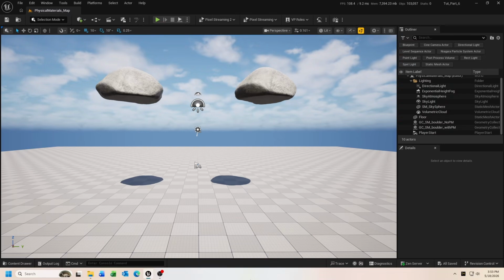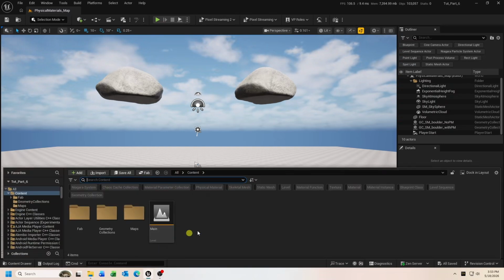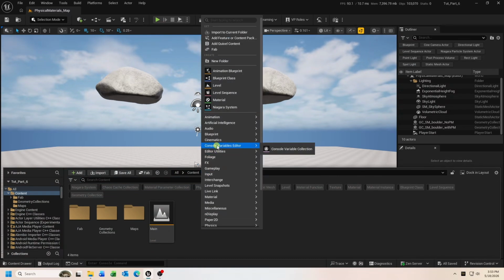To do this often means using non-real world values, even though some of the physical material settings accept real world values. Let's create a physical material for the boulder on the right, so that when we run the simulation, it implies a sense of heaviness as compared to the boulder on the left, which will remain as our baseline default geometry collection. Open up your content drawer, and let's create a folder to store our physical material.